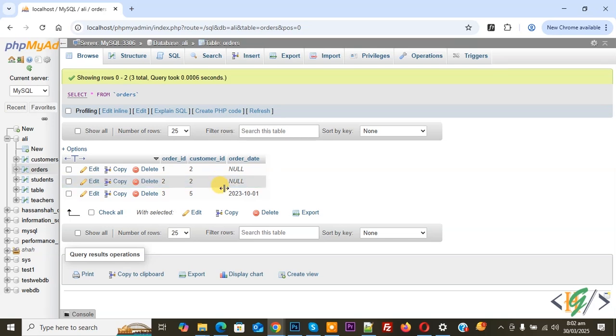Basically, a foreign key relationship ensures that each order record is associated with a valid customer. If you try to insert an order with a customer ID that does not exist in the customer table, the database will throw an error, maintaining referential integrity. But now it is accepting invalid data, so we are going to fix it.